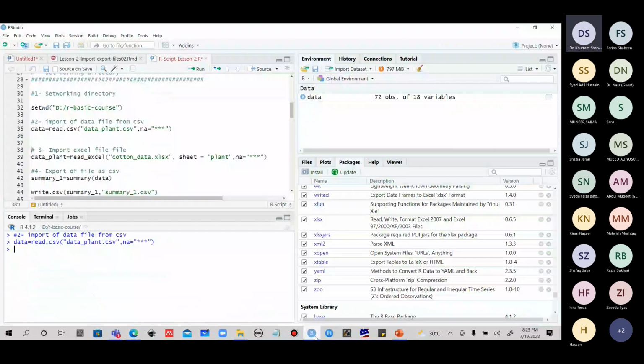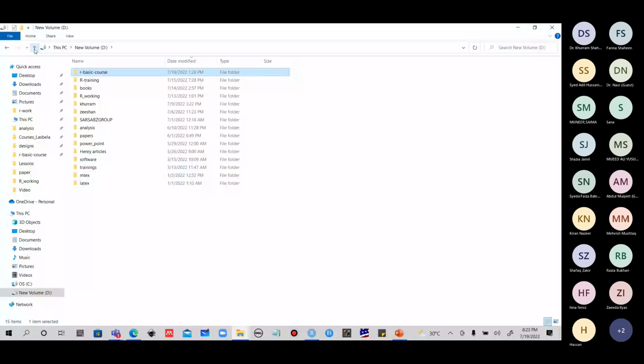My screen is displaying to you. You can see that in D drive, I have only D drive in my system. In D drive, I have made a folder, R basic course. This is the folder where I have put all my training materials, data files, and script files. This is D drive, and I made a folder in that with the name R-basic-course. So I then click on that folder.